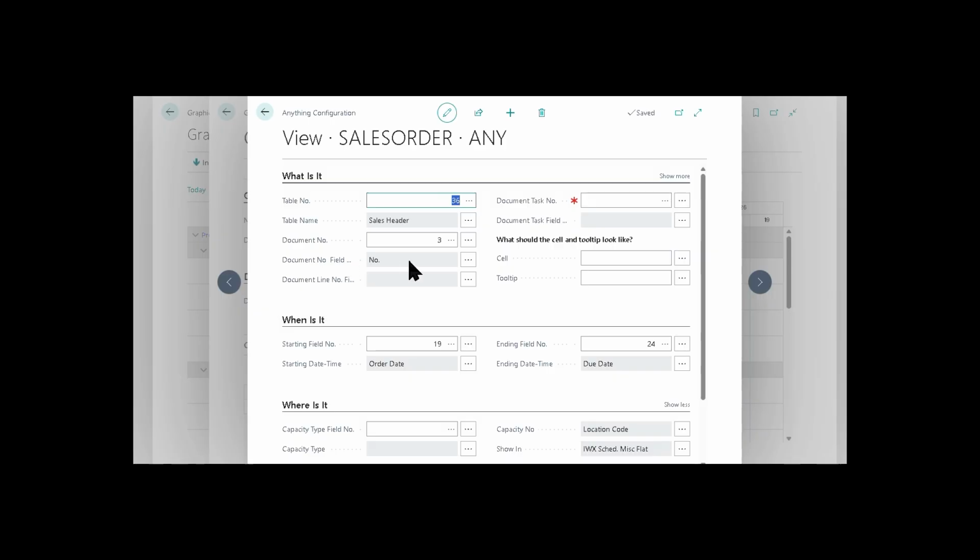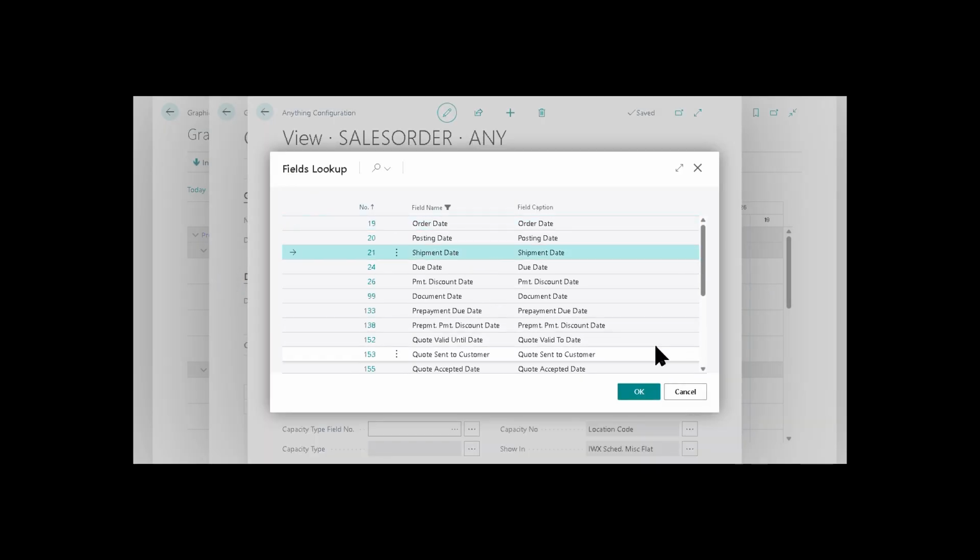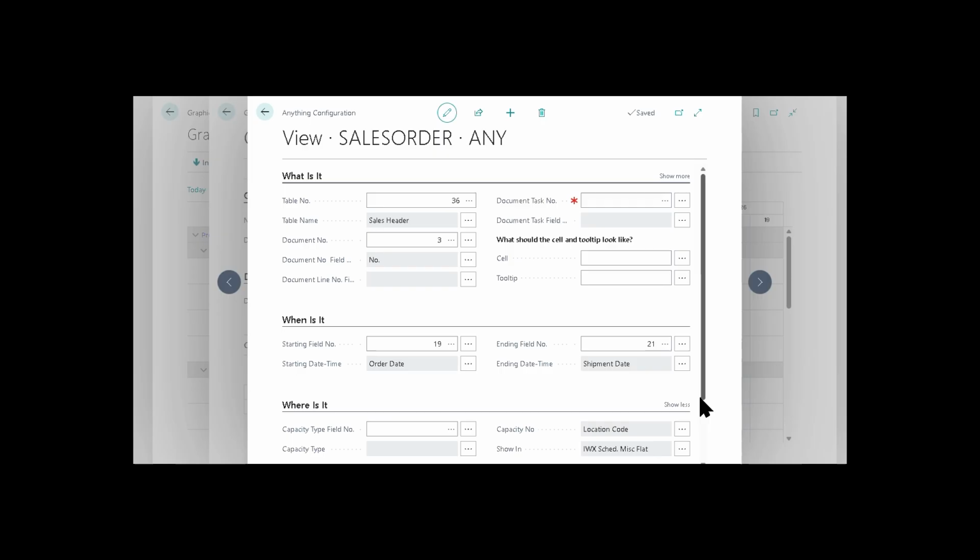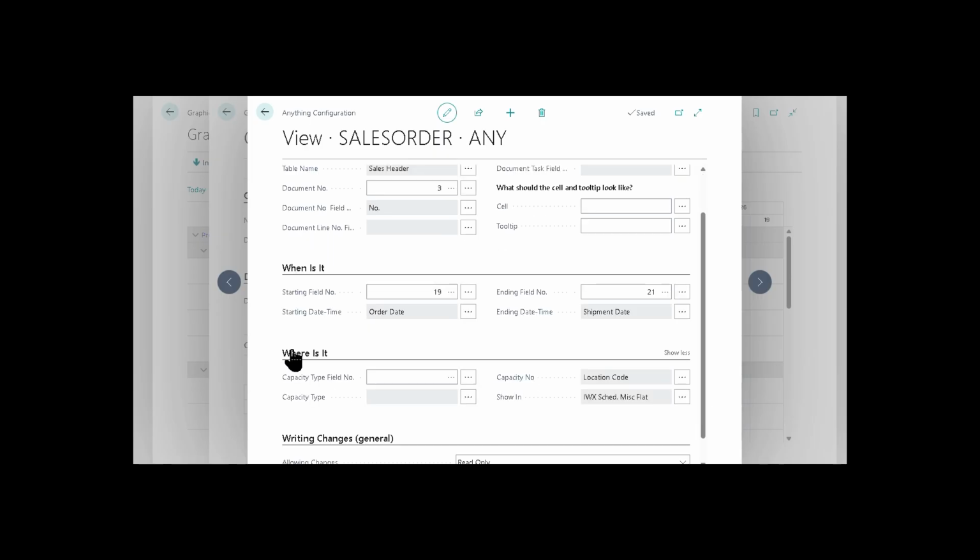We're going to have just the document number field be the document number field. And you're choosing the order date as the starting date, maybe. And for the ending date, typically people are choosing due date or maybe shipment date. So let's change it to shipment date. And the where is it? So this is the left-hand side.